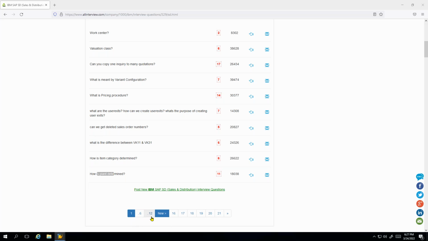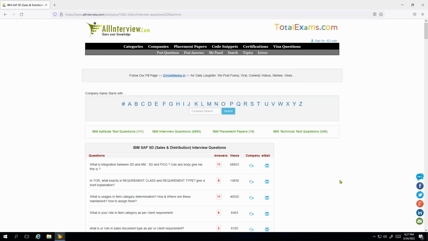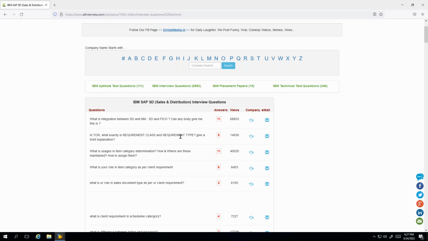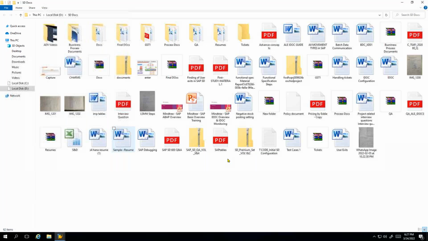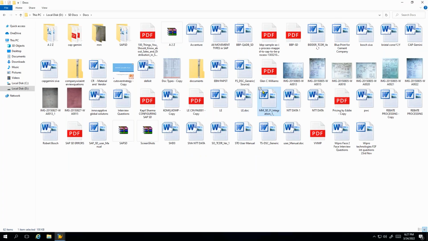And this is page number 1. Like this, you click on the next. Try to do this exercise because these are the most frequently asked questions in the interview. You see this question was seen by close to 70,000 people. What are the integrations between SD, MM, FI? Can anybody give me the answer for this? But we already have a complete document of this integration, right? We already learned it. Apart from this, we have a complete integration document of all these modules. You see, MM, SD, FI integrations.